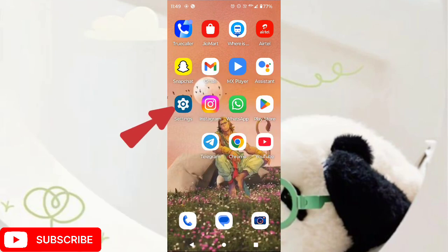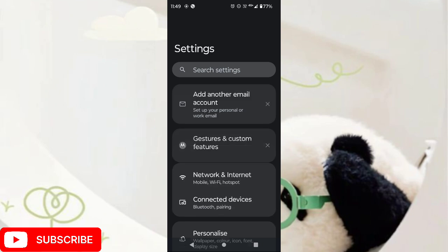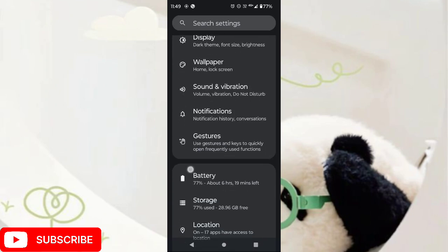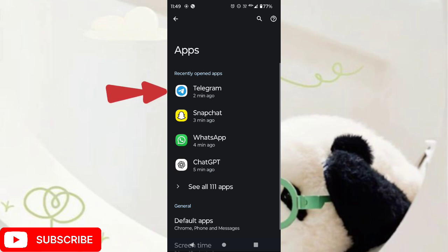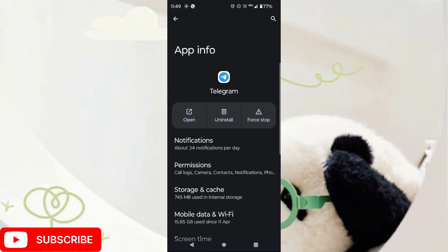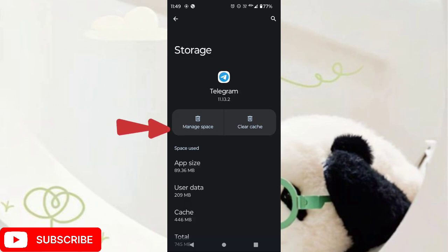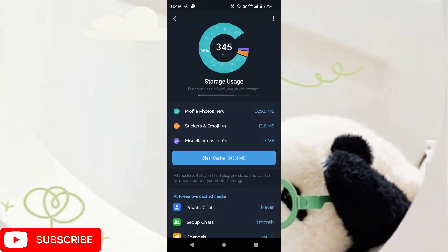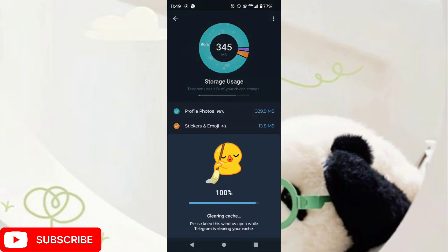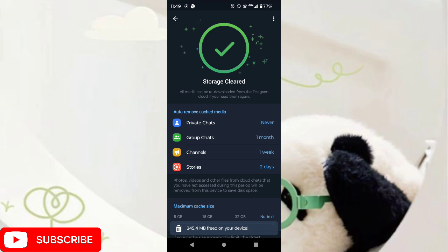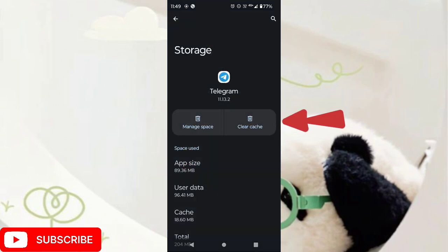Firstly, open the settings app on your device, scroll down, and click on the apps option. Click on the Telegram. Now, click on the storage and cache, and click on the manage space. Tap on clear cache. After that, tap on the clear cache again and go back to the home page.